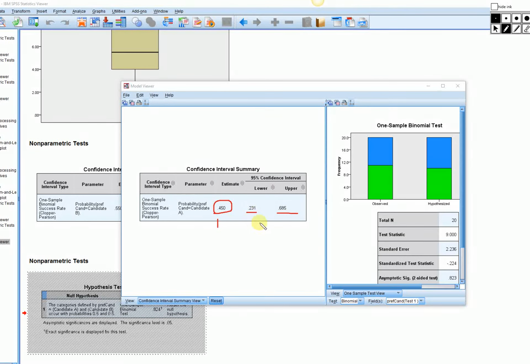So if I multiply these values by 100%, then I would estimate that the proportion within the population favoring candidate A would be between 23.1% and 68.5%.